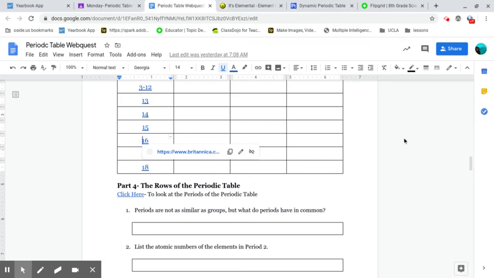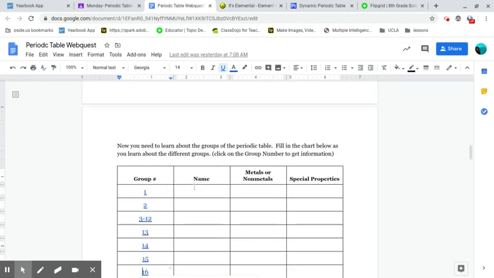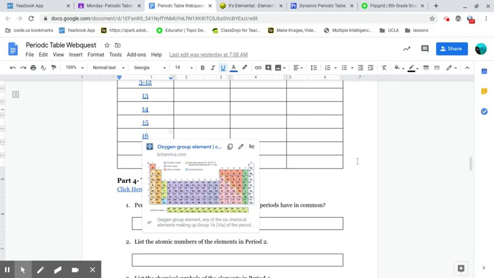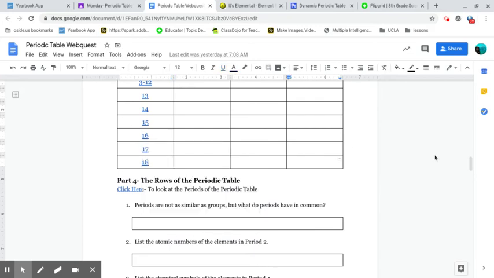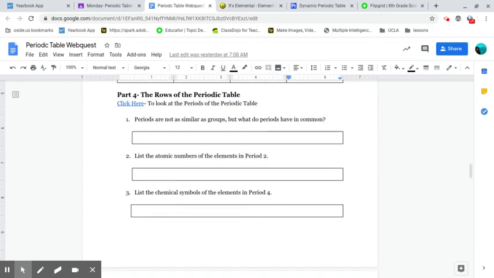And for each one, you're going to tell me the name of the group because each group has a specific name. You're going to tell me, is it a metal or a non-metal or a metalloid? And you're going to tell me some special properties because each one of these groups has a specific property that is associated with it. Like some of them are highly explosive. Some of them are very non-reactive. Polar opposites. It's kind of fun.